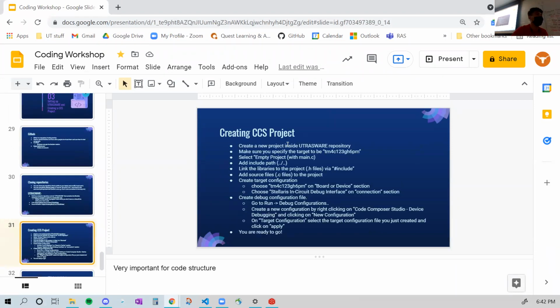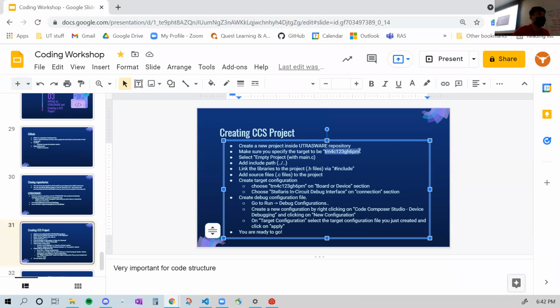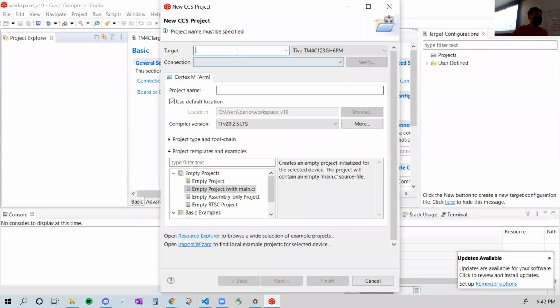So creating a CSS project, you have to copy this because this is the whole name of the microcontroller we're using, and just copy paste it in here, and it'll get you this option. Just select that, call it whatever you want to call it.